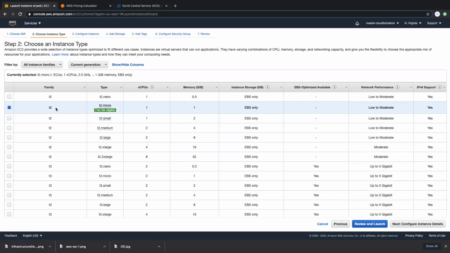T2 is just a burstable server type. Usually the use case for these instance types is for developers when they're testing something, and there is no mission critical production application. In that case, we can always use T2 or T instance types.